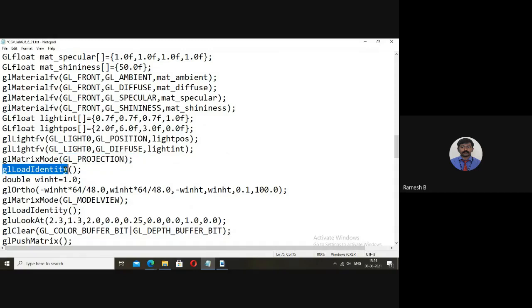Then we are initializing that one with the load identity. Initially in the stack you'll be having the matrix with one values. Okay, now after that we are doing the orthogonal projection.